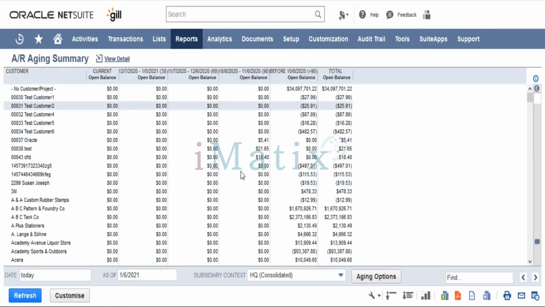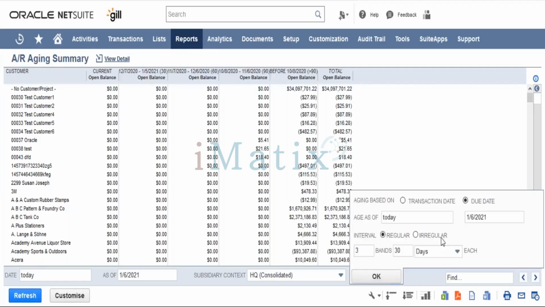For this particular customer, the total balance is maybe $27 and it is pending for greater than 90 days. The invoice was generated more than 90 days ago. Similarly, you will see all those customers and the aging report here. The thing here is, if I go to the aging options, it will show me whether I want the aging report to be on the due date.